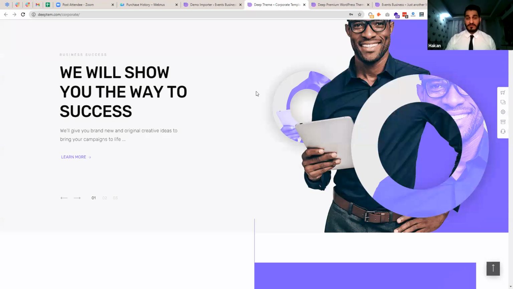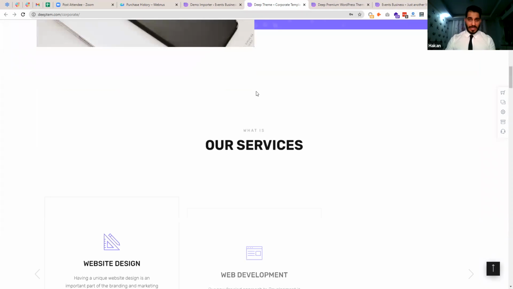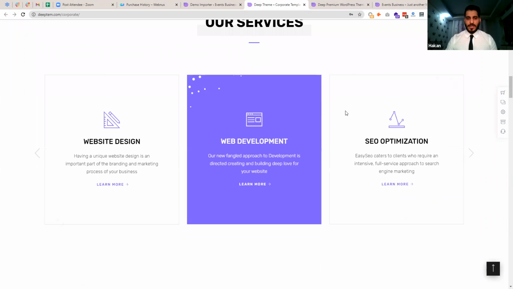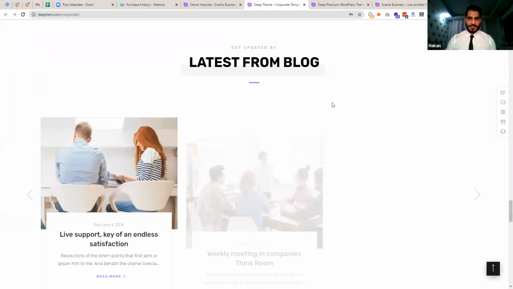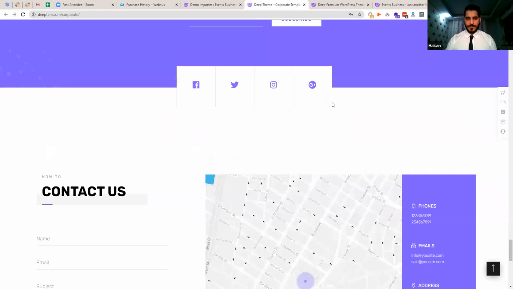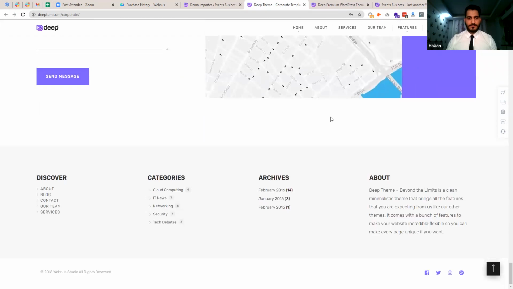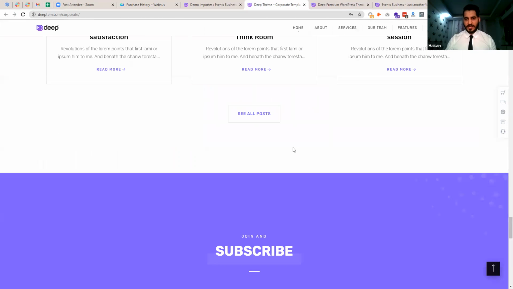So it's a pretty website, you could say, with all its real pages and real content. So if you like this demo, for example, you can simply import it and install it on your WordPress and just use it. So this is the footer and all its sections.